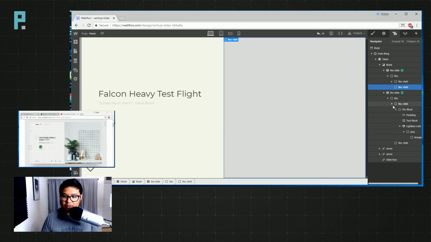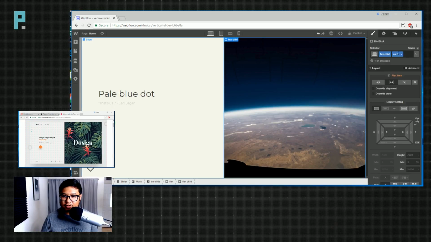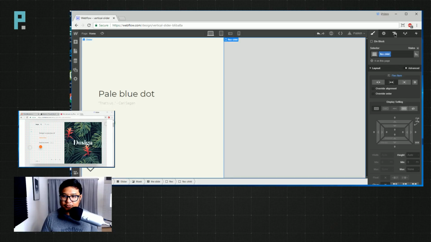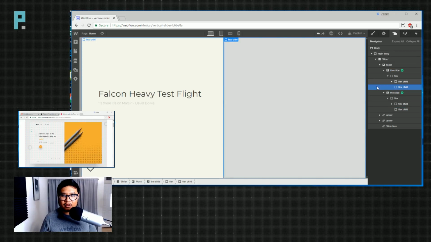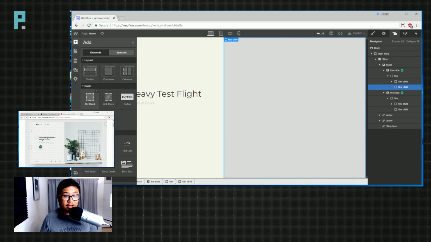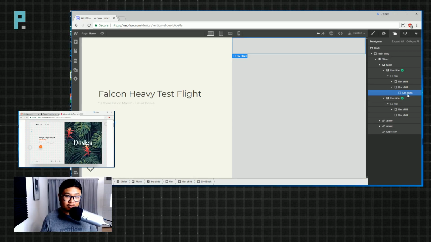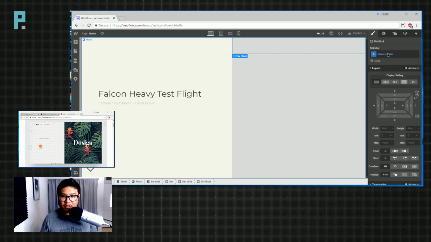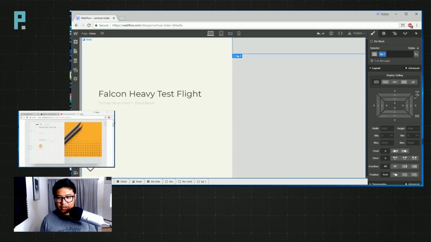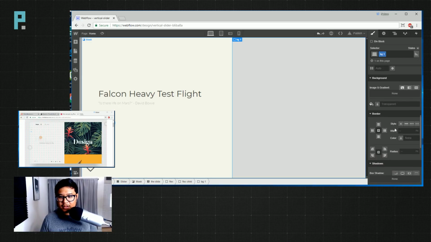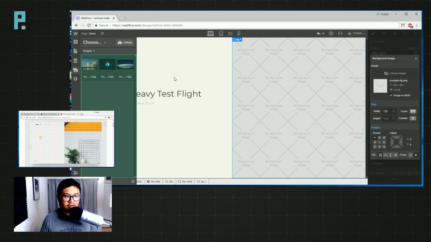I'm going to go here to this flex child. I'm going to remove. Okay, and for here, I'm going to add another div, and this div is what's going to hold the background image. Okay, so we're going to call this BG1 and set this height to 100%. And I'm going to apply the image to this.